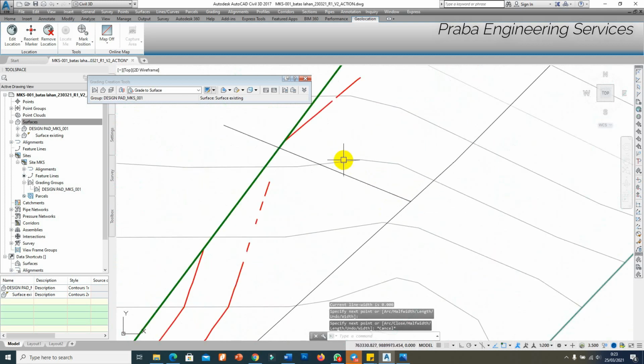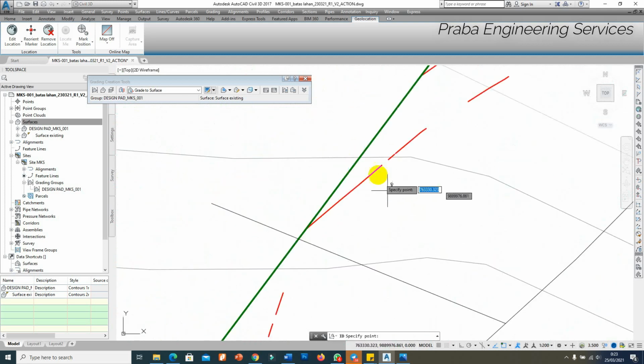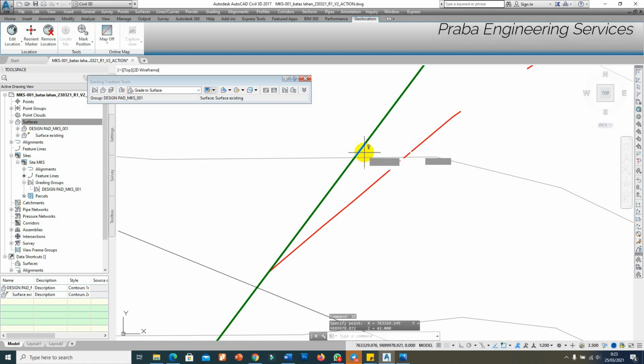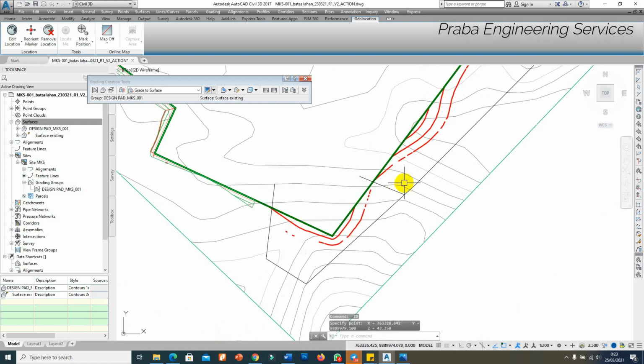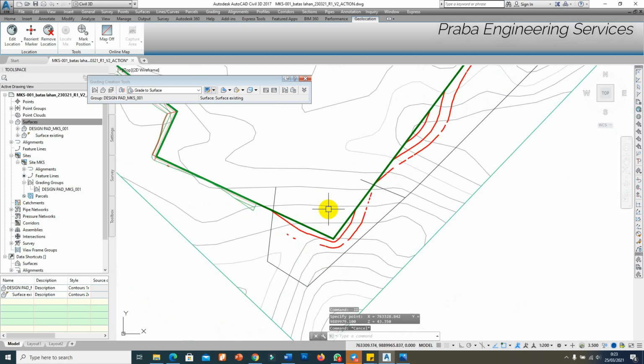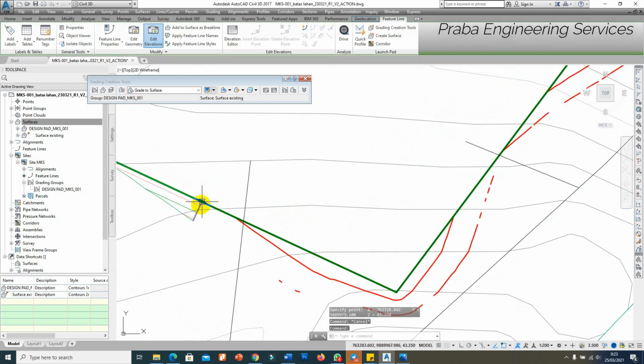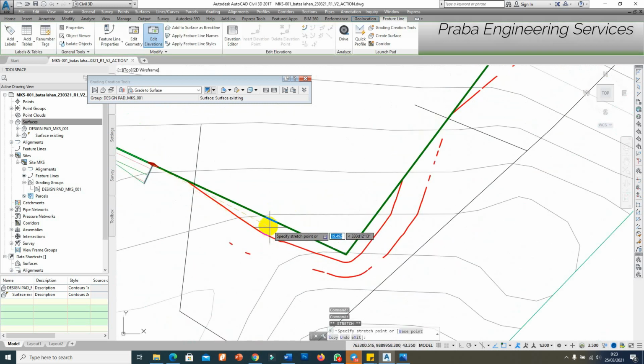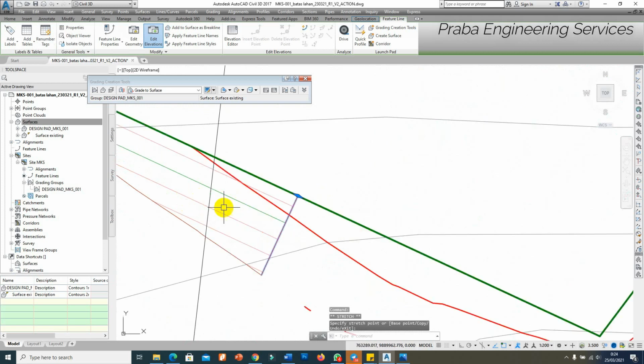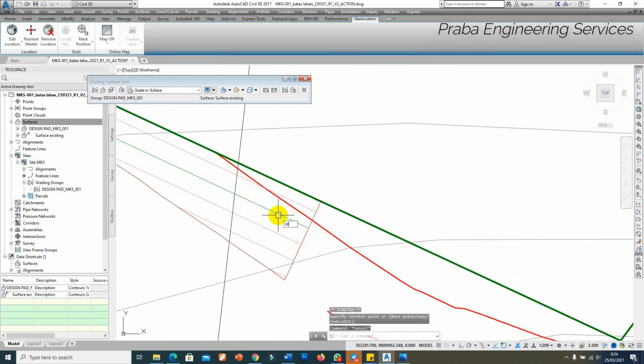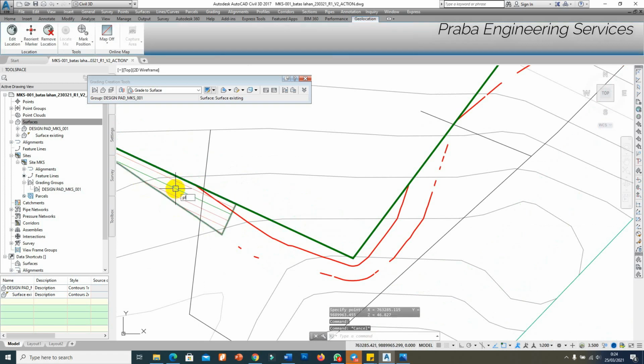ID. This is 42, and this one is 43. Okay, so I want to extend this one until this one. Okay. Just ID. The highest location is 47. This highest location is 46. So it's already correct. I need to stop in here.